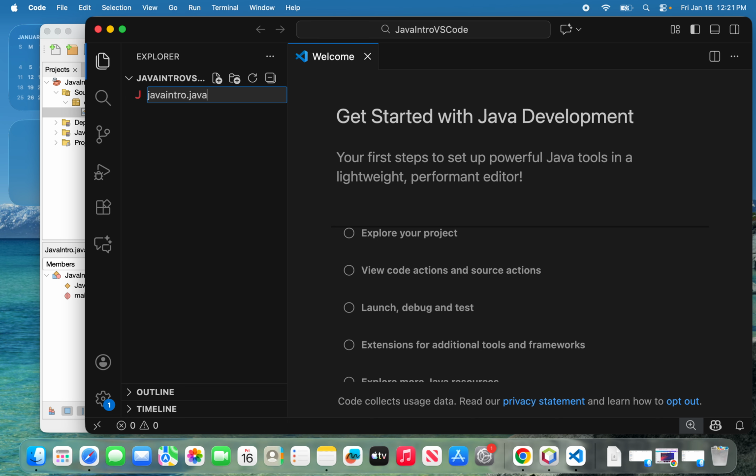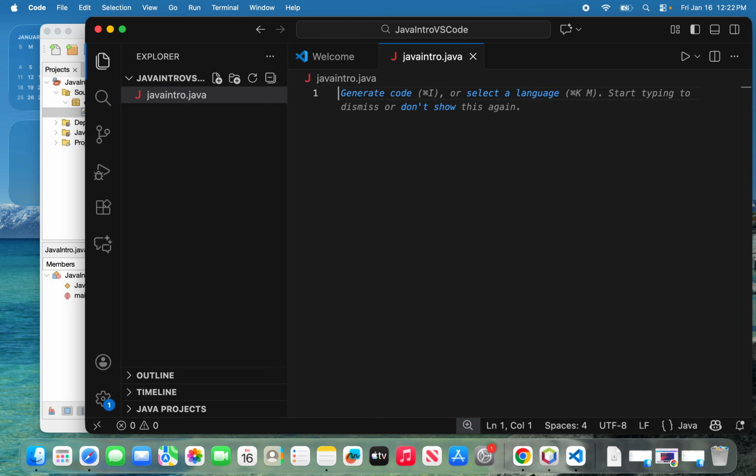When you're using NetBeans, it will automatically put .java for you because it is a Java environment. It's automatically assuming that it's going to be a Java file. But in VS Code, it doesn't know what language you're working with because it has so many different languages you can work with, so you have to specify it. So you say Java intro.java, which will tell it Java. Once you have that, click enter.